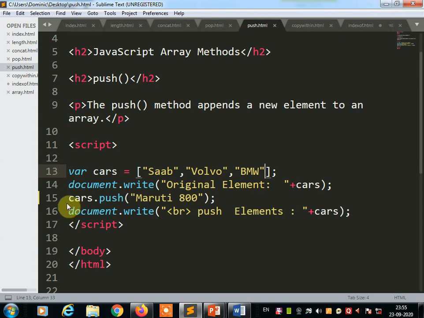So that's why I am going to use car.push, and then the name of the item I'm going to write in this, and that will be added to the existing list. So document.write original element will be displayed. These are the original elements, and after adding this element, it will be printed by using this document.write.